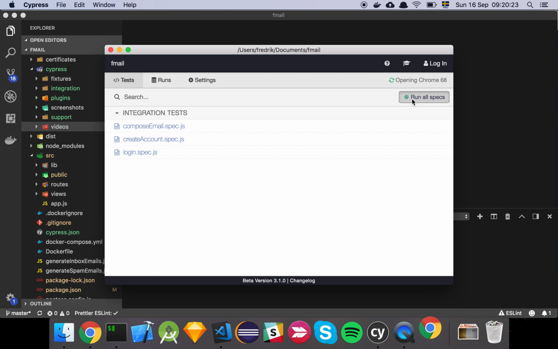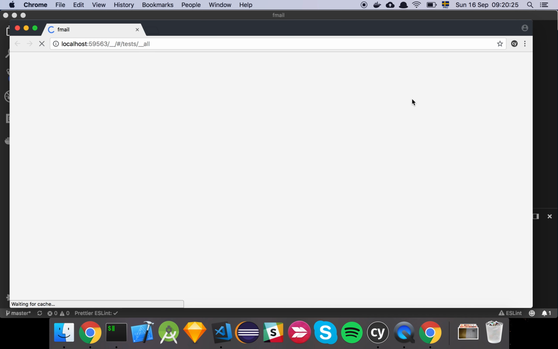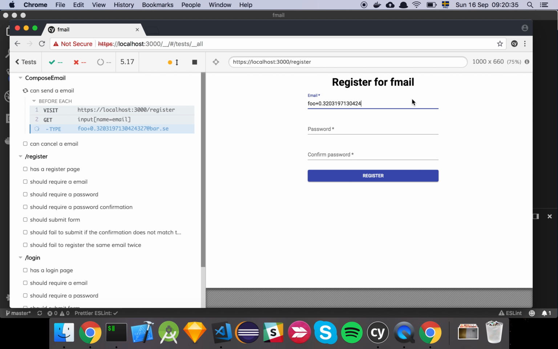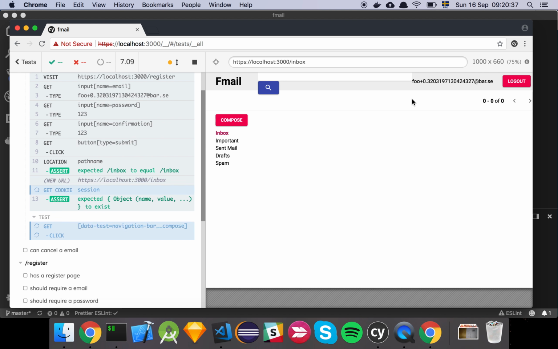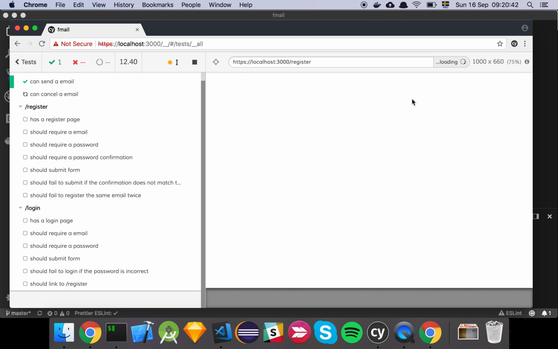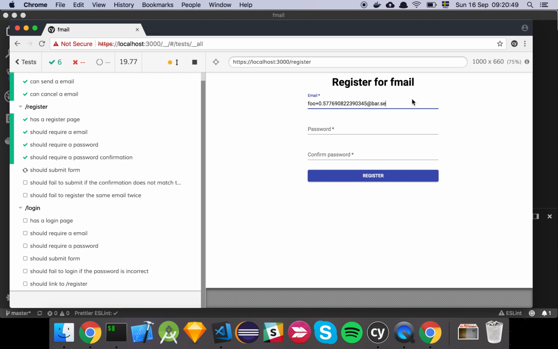So if I click run all specs, Cypress is going to open up a browser. It's the Chrome browser. And it's going to start running predetermined tests that I have created against my application. As you can see here in the window, it's actually going through my application, inputting information, clicking on elements, and just walking through each step that I have created and verifying that my assertions are correct, so that everything is working as I expected.